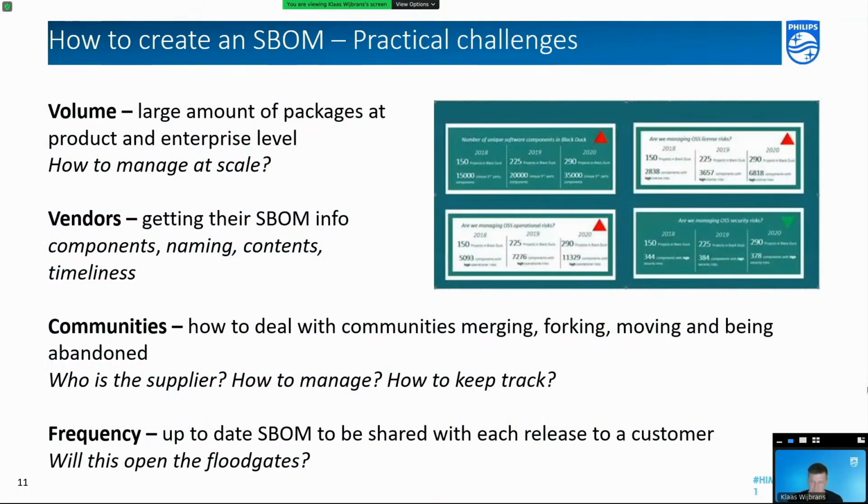Then we are seeing practical challenges, and just to start with volume. These images are not very readable, but what you see is the number of unique software components that we were encountering in Black Duck. For your information, we ask people for their key technology list, and that's the upper line, the 150, 225, 290 in 2020. I also asked what the current status is. We're now in the beginning of 2022, and we are at about 600 key technologies.